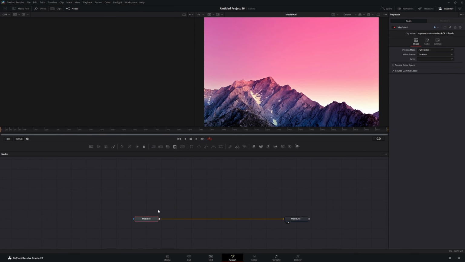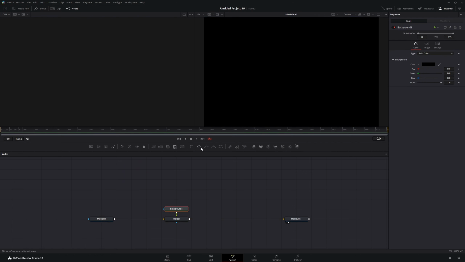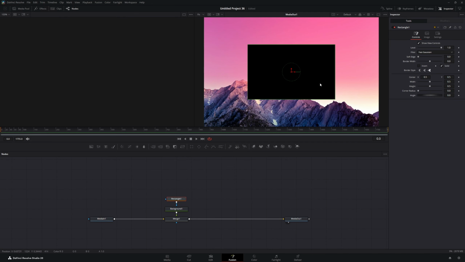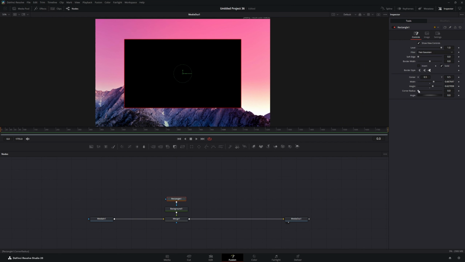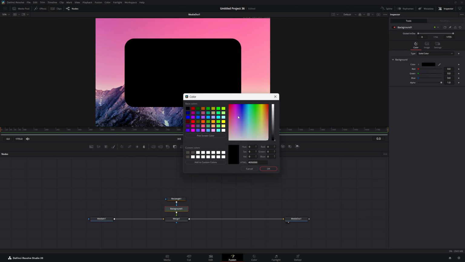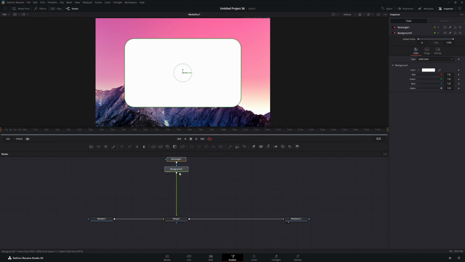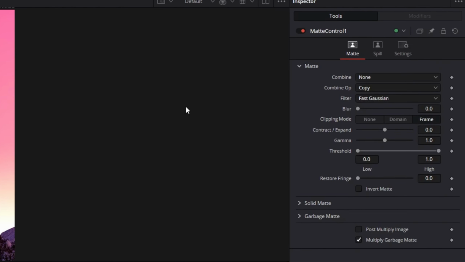Okay, the first thing we're gonna add is a background node, and then we are going to apply a rectangle mask to it, increase the size a bit and increase the corner radius like this. Okay, then I'm gonna change the color to white. Then I'm gonna bring this up, add a matte control, and in the matte control we are going to increase the blur to 1.5 to 1.7 and the gamma to 0.8.